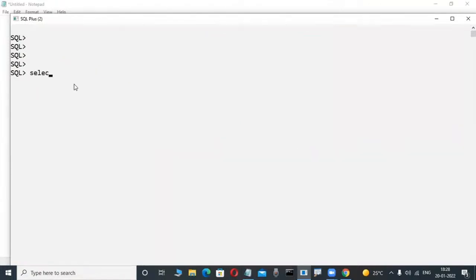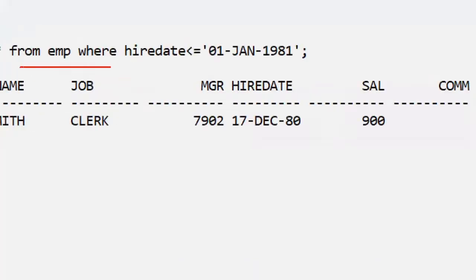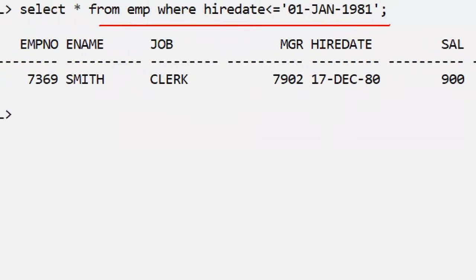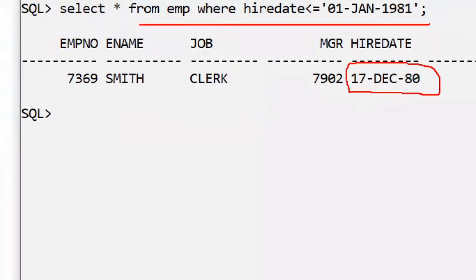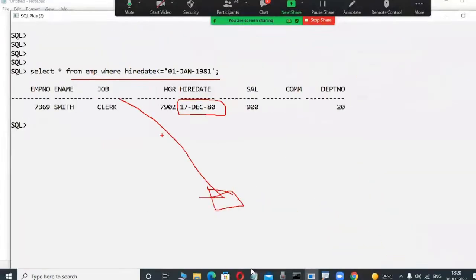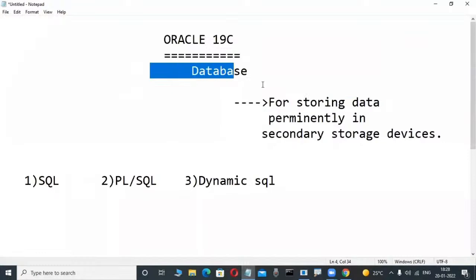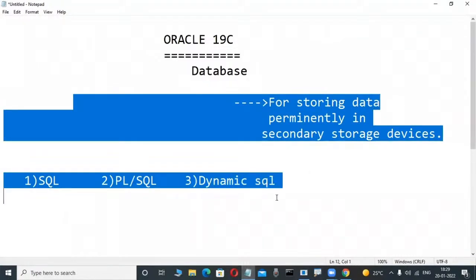These are called queries. Observe here: select star from table name where hire date is less than or equal to, for example, 1st January 1981. Just by writing the query, the data is displayed automatically. With a single line of code, the employees who joined before 1981 are automatically retrieved from the database. That is why efficient data retrieval is most powerful, and it is possible only through these databases and these languages.